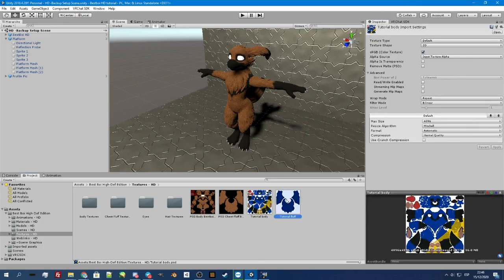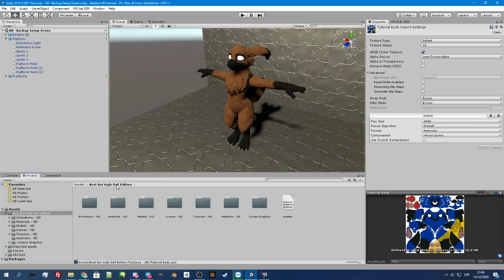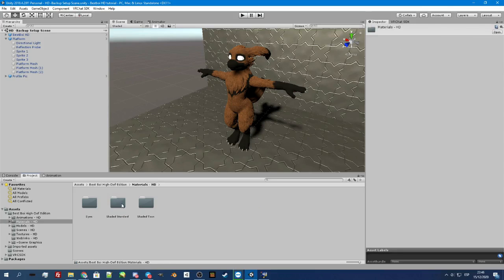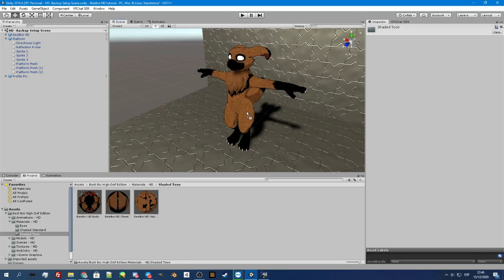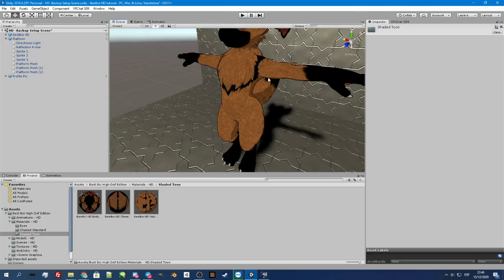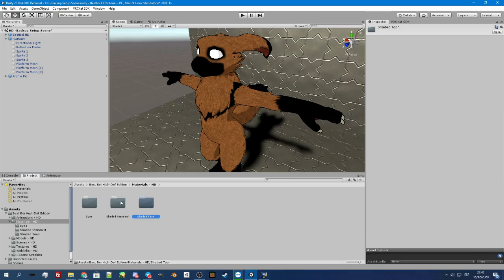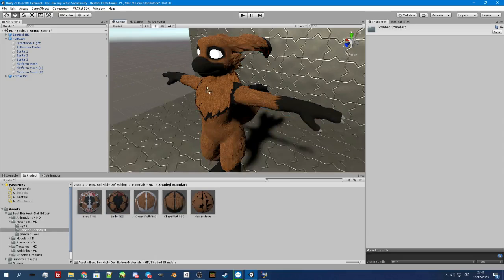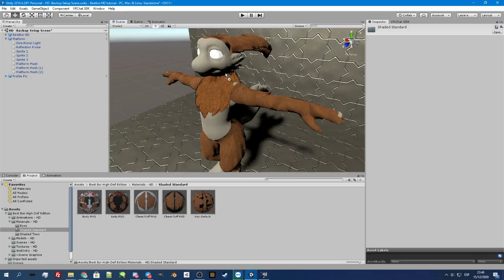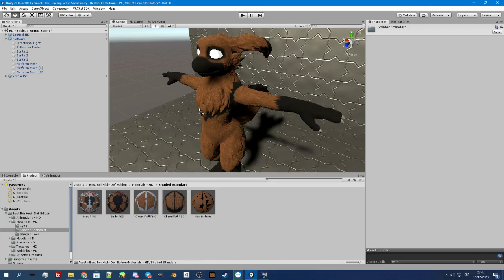There we go. Now what we're going to do is go back to Bestboi High Definition Edition, to Materials. Now you can choose if you want toon shading, which is this one, or standard shading, which is this one. Whichever you like the most. I'm going to use the standard one for this tutorial.